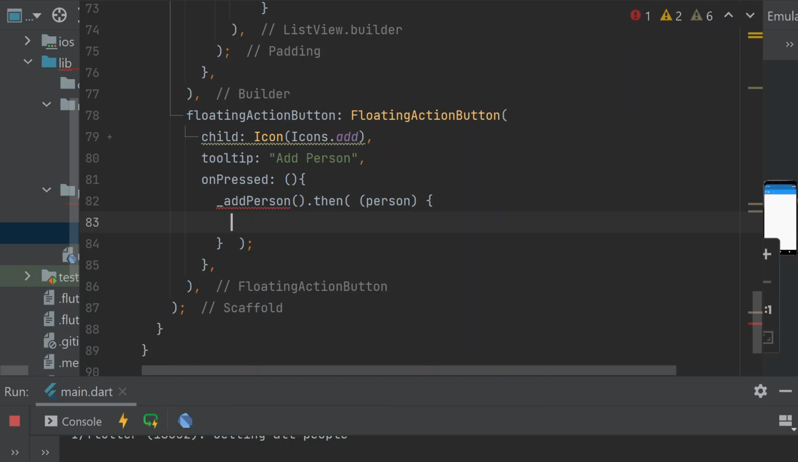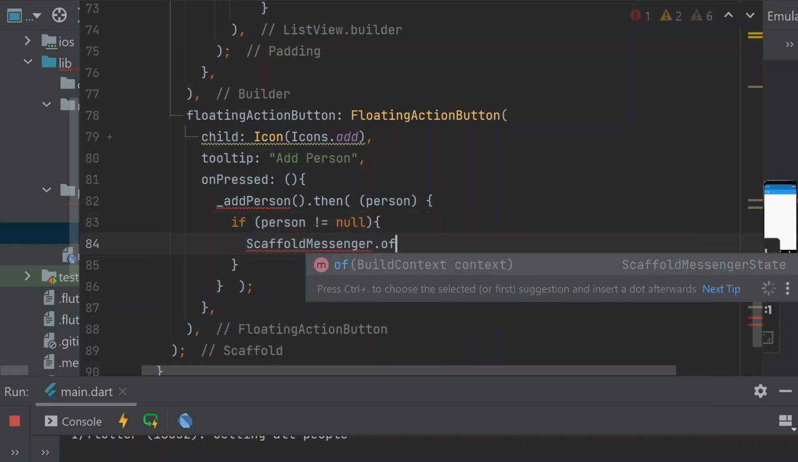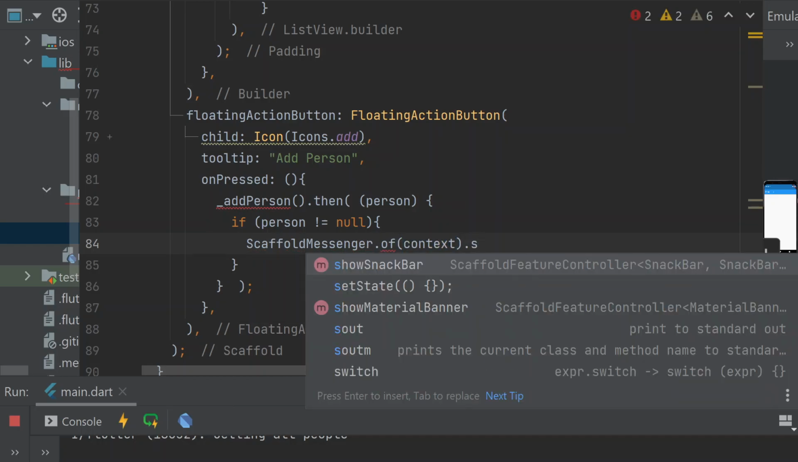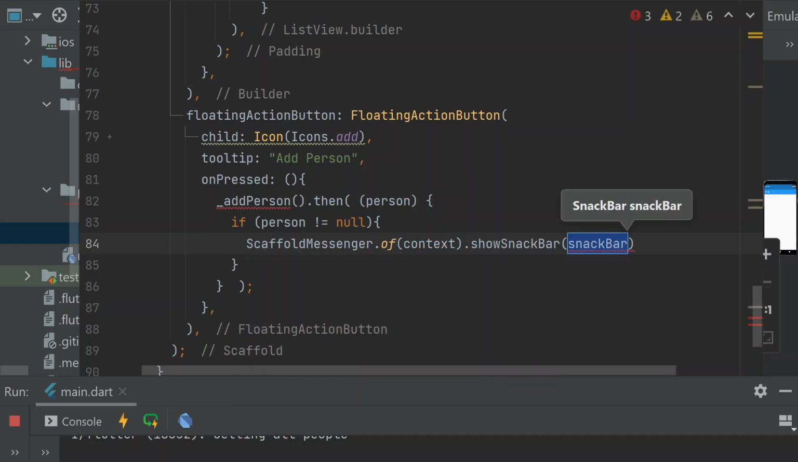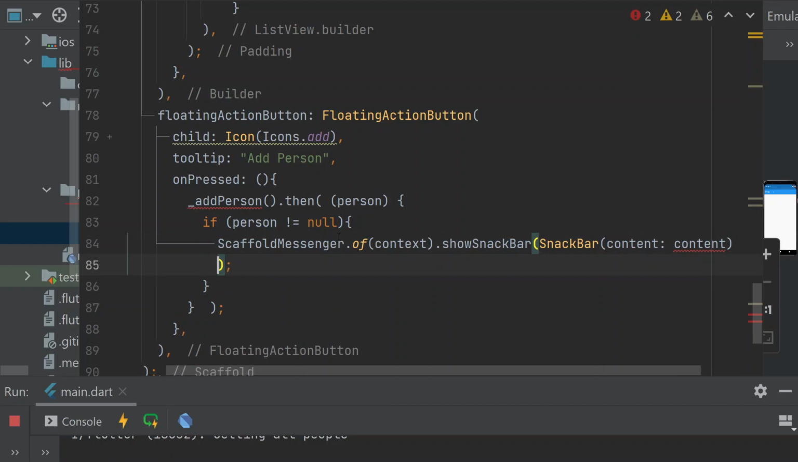So once a person's been added, we can assume that we actually added a person, because if it didn't work, we don't want to show anything. Then we'll do a ScaffoldMessenger.of(context).showSnackBar, the usual thing. SnackBar. Space all this out so we can read it.